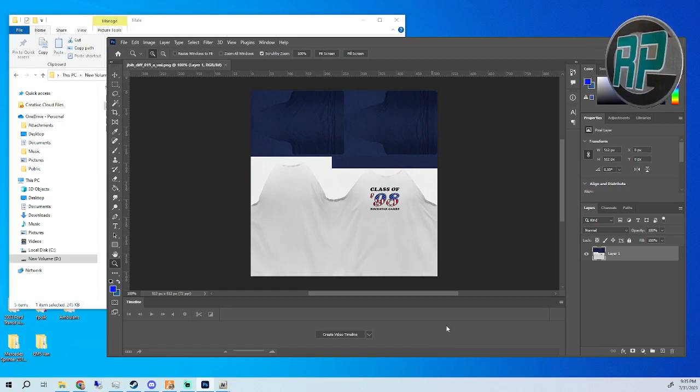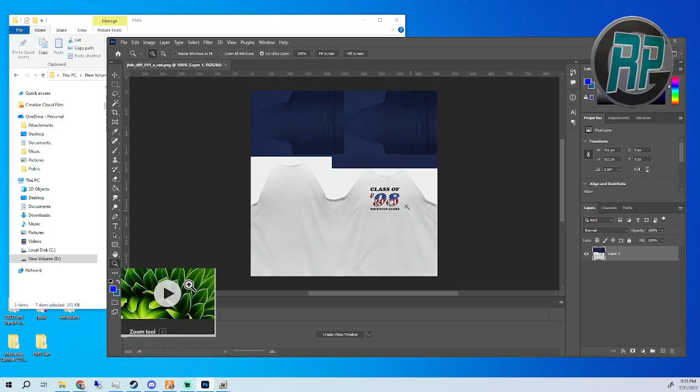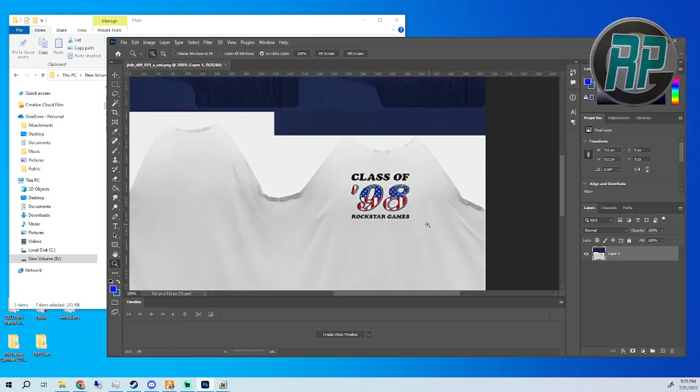Okay. As you can see, the sleeves are up top. This is the front of the shirt, and this is the back of the shirt. This is a lot easier to see than some things. So I'm going to zoom in a little bit on this one. And for me, this one's going to be pretty easy. All I'm going to do is get rid of this class of 98 Rockstar game.